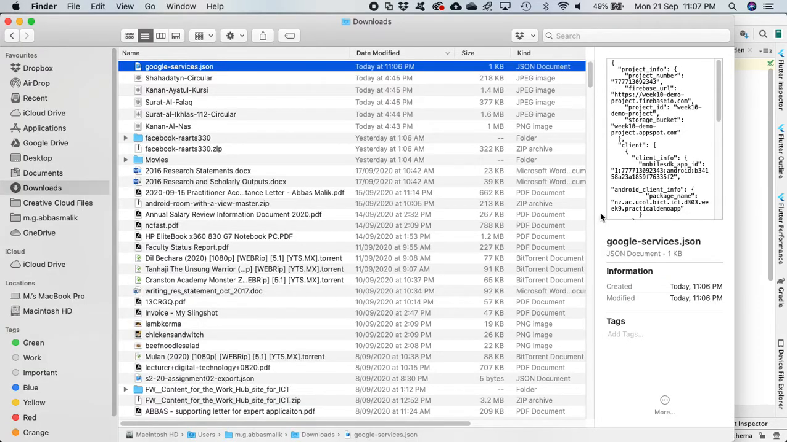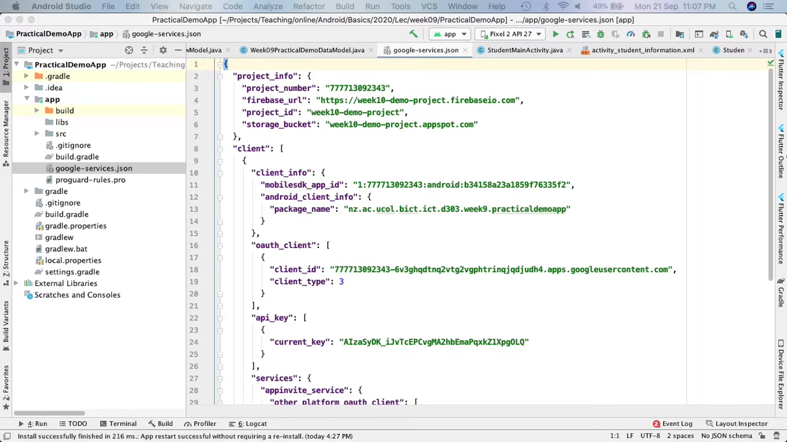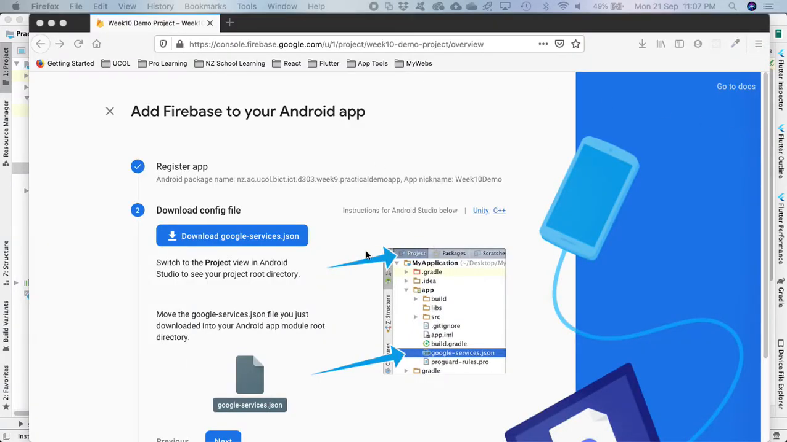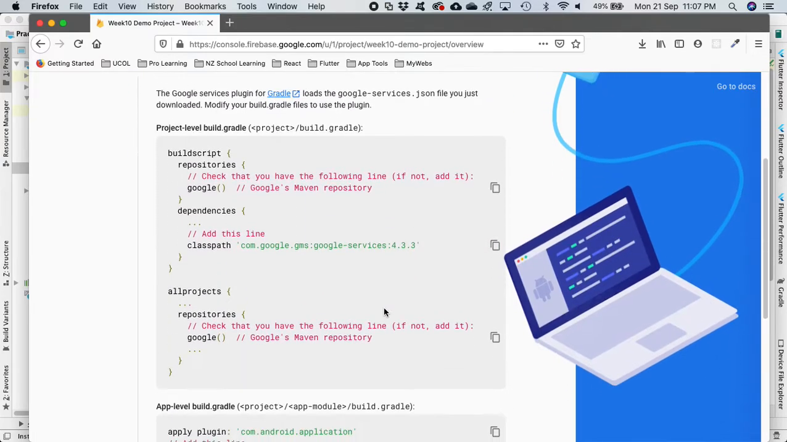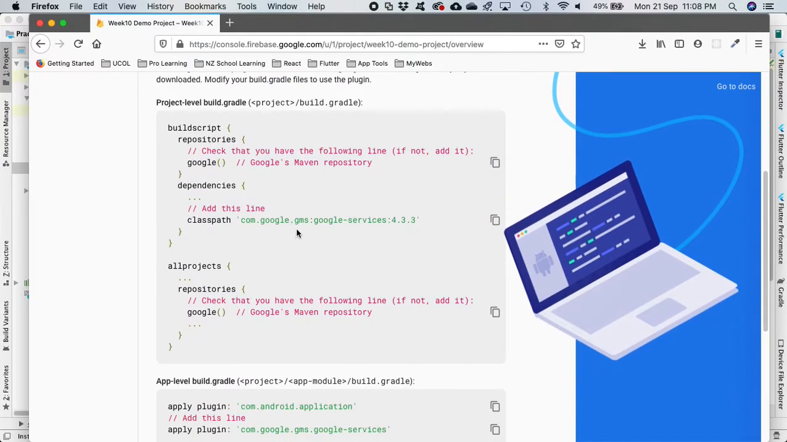Fine, let me go back to that specific part. Once we have downloaded and added that JSON file inside our project, we say next. Okay, next, yep. Then it says that you need to add a few things here. Your project build.gradle file should look like that.